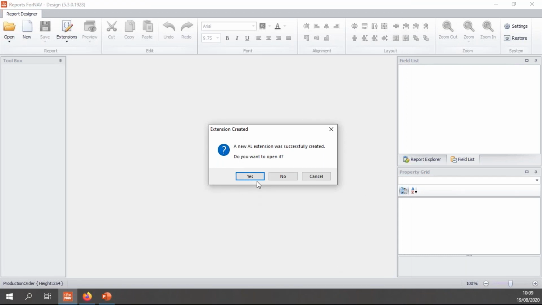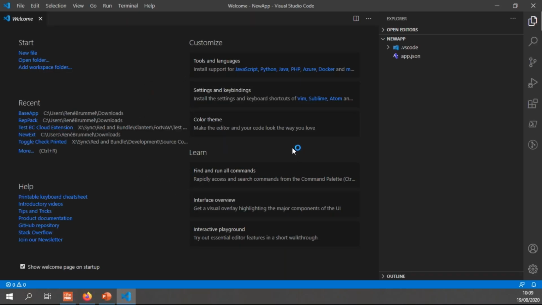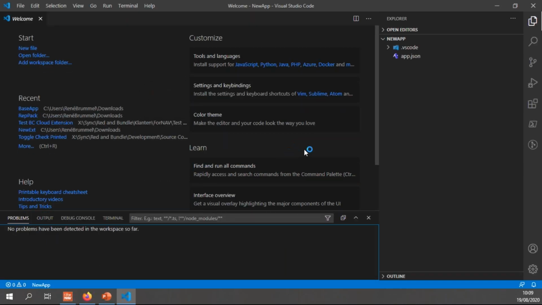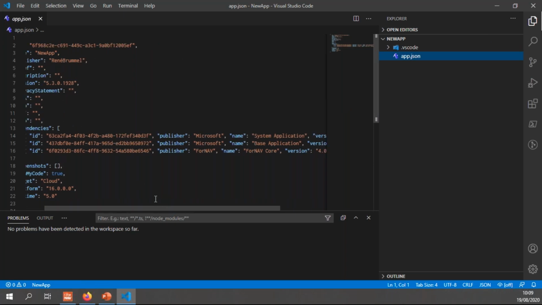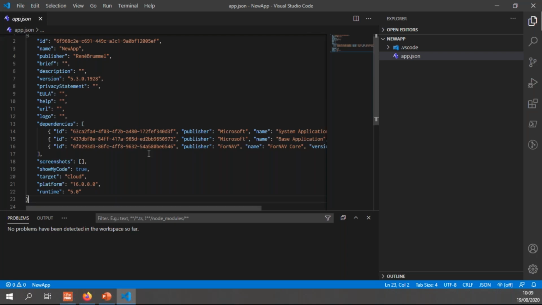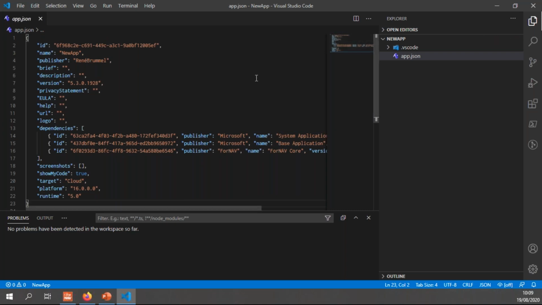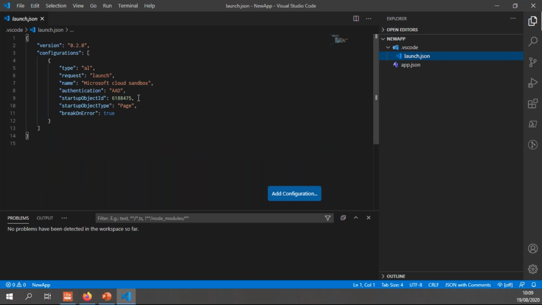So the new AL extension was successfully created. Do you want to open it? I do. And this gives me simply a brand new empty extension in VS Code. So I have my app.json where I have the basics. And 4nav, when I create an extension from 4nav, already gives me the 4nav code dependency, and everything else I can edit myself. And in VS Code, I have a launch.json, which is right now connected to Microsoft Cloud Sandboxes.